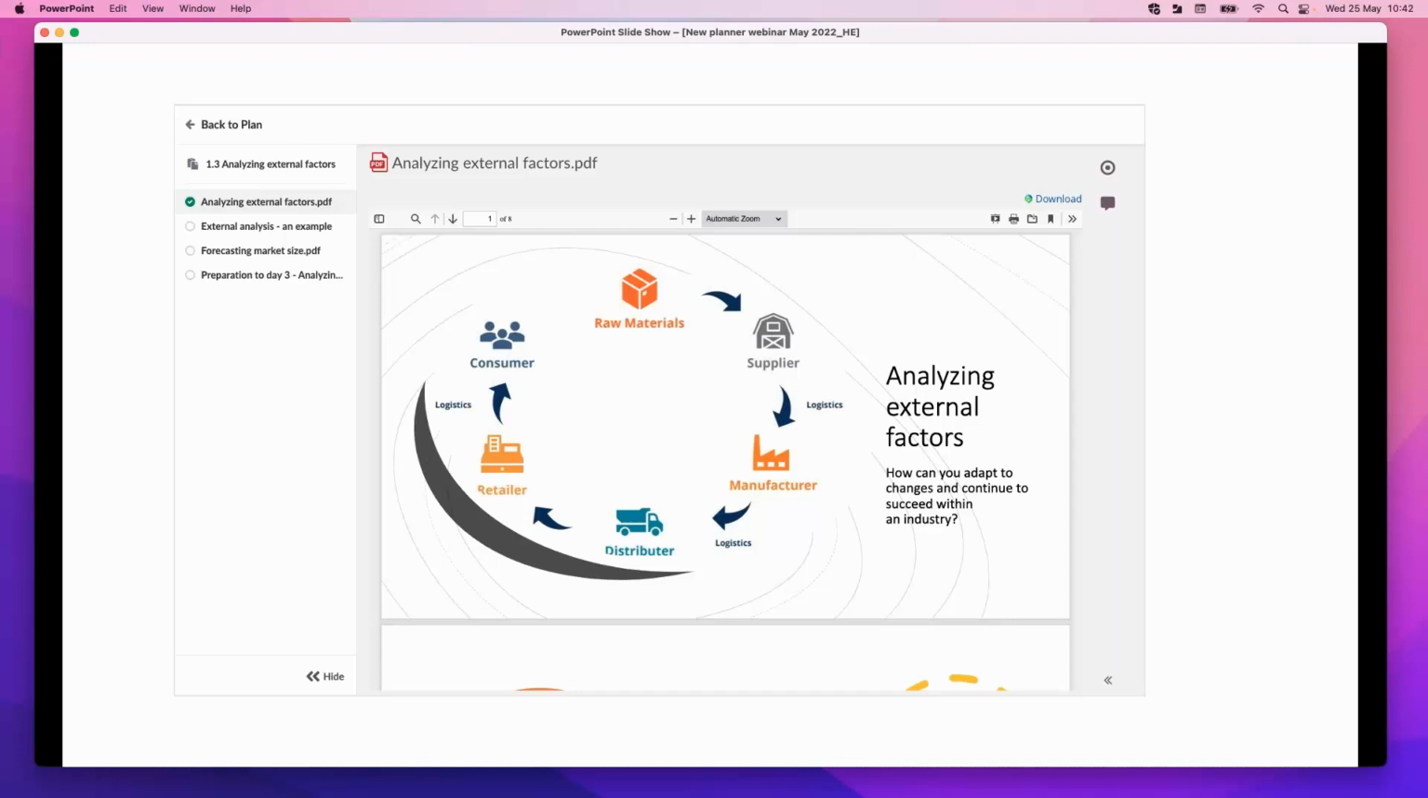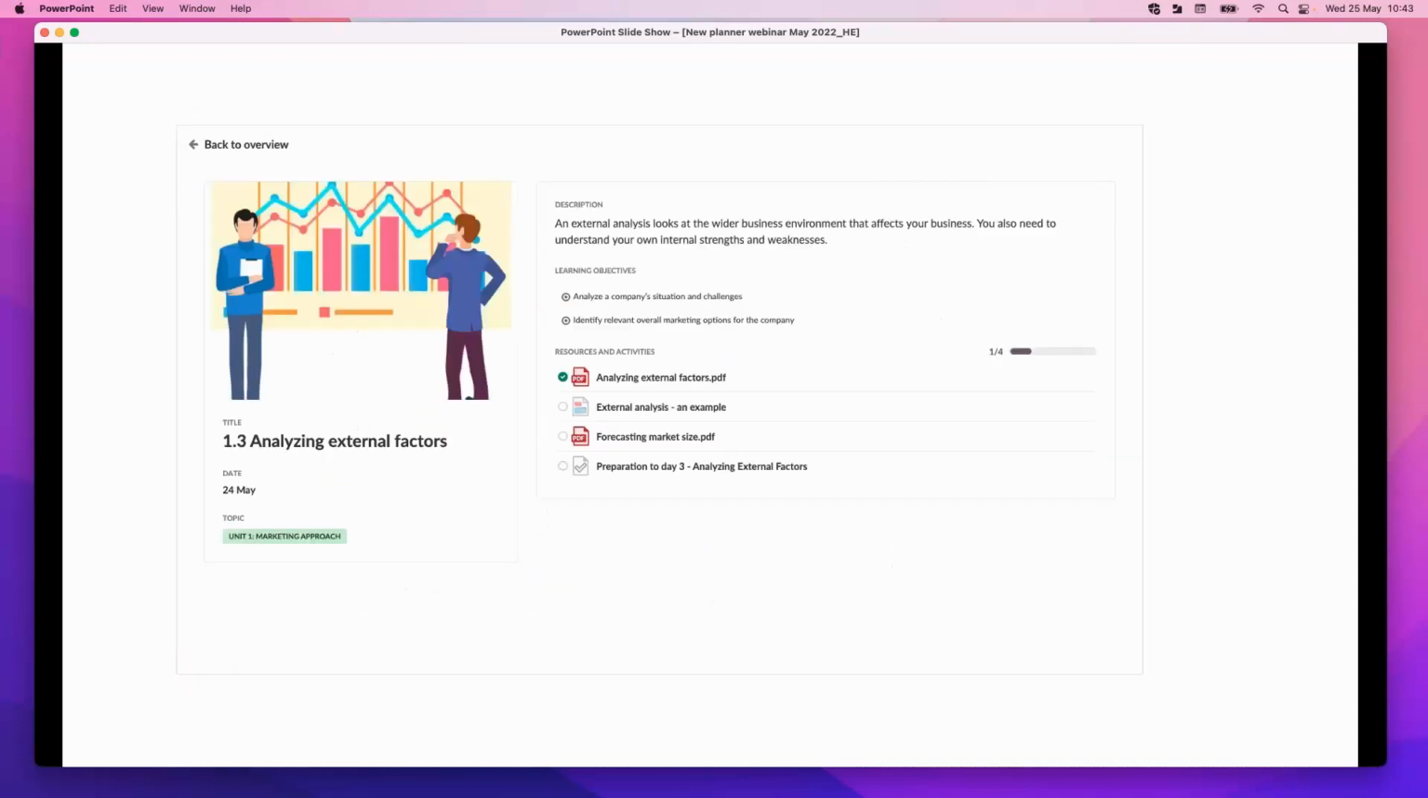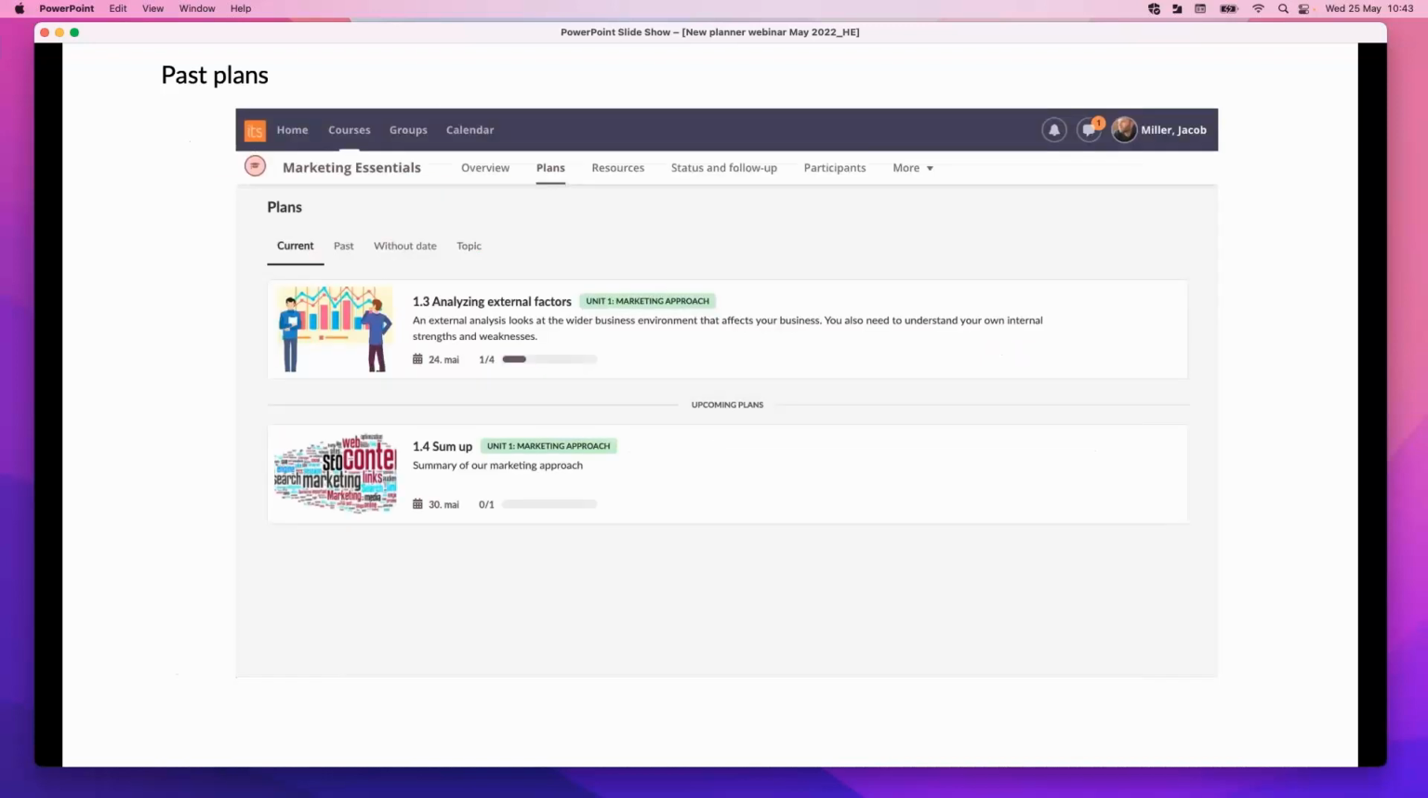And if Jacob wants to fully focus on the PDF, he can just choose to hide the menu by clicking the hide button at the bottom of this page. So then it appears like this. And once an activity or a resource is checked, the progress bar in this overview page of the plan will be updated. And in case Jacob wants an overview of all his plans, he can just go to the plans page.